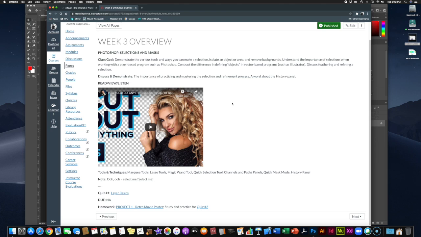And then for a different perspective on how to use selection tools outside of my own point of view, you can watch this video here, How to Cut Out Anything in Photoshop. This is actually a really great video, so that'll give you some other ways to go about it.